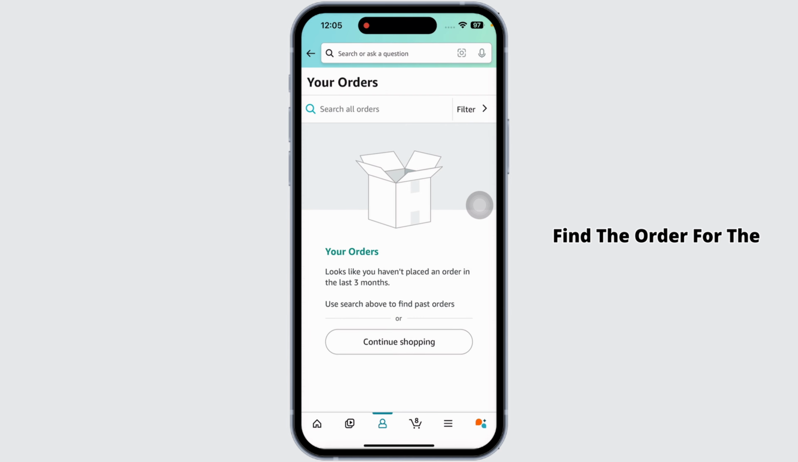Find the order for the Roblox gift card. Click on the specific gift card order. You will see a button or link that says view your item or redeem code. Amazon will display the Roblox gift card code on this page. Copy it for redemption. Amazon often sends the gift card code to the email address associated with your account.